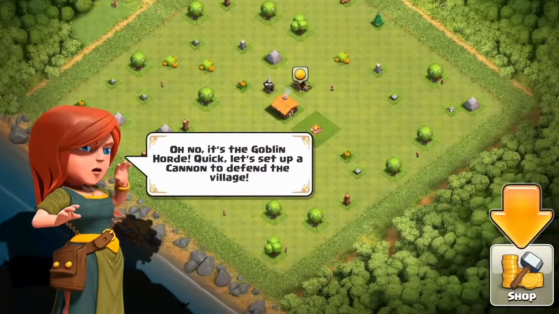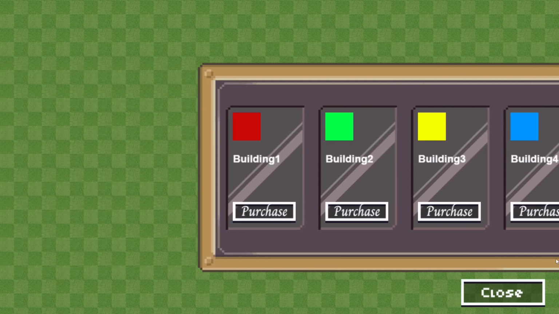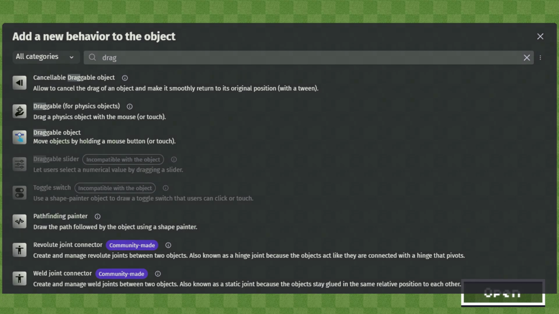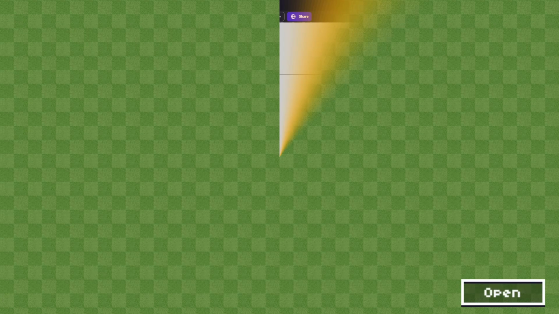I'm Winstreak, and today we're going to start a multi-video journey that will end us with a Clash of Clans-esque building system. Today, we'll specifically be focused on getting a shop screen to pop up and scroll from side to side. This mechanic will use two built-in behaviors, Draggable, which allows us to click, hold, and drag around objects, as well as the Sticker behavior, which lets us hold the position of objects relative to another object. So let's dive right in.